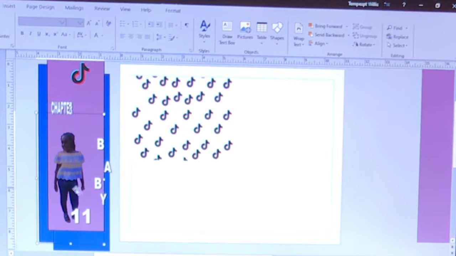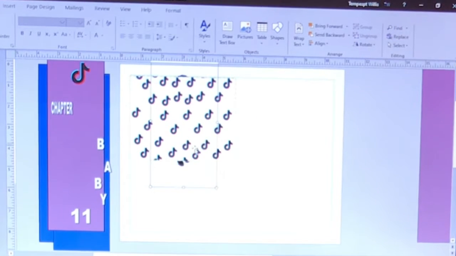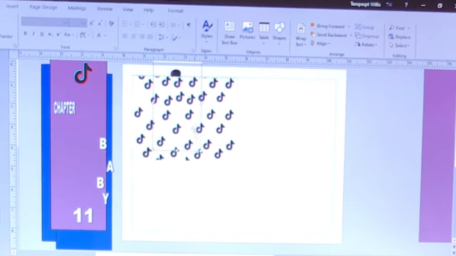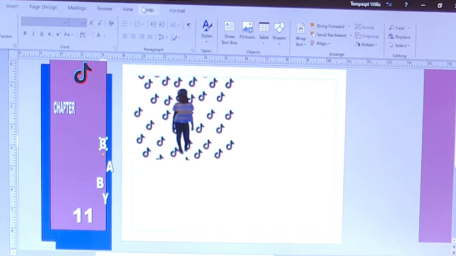Okay, so I have her picture here. I'm just going to place it where I want it to go. I'm going to make it a little smaller. And I'm going to send it forward, bring it to the front. And I'm going to do it that way. Then we're going to put her name.